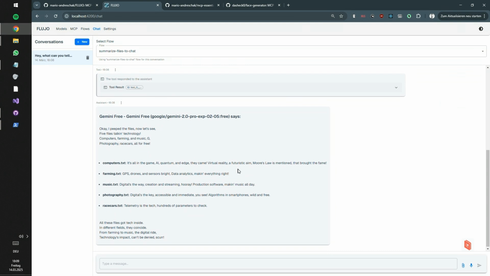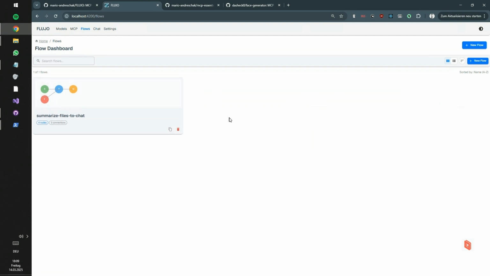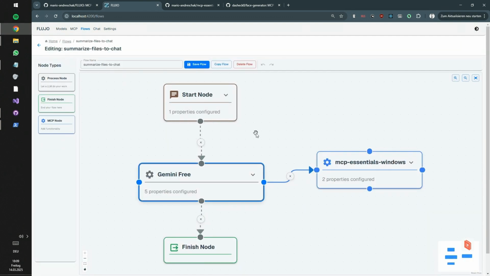So what I want to show you is basically how to set up FLUJO, how to use it, and how you could possibly create your own very complex AI agent with just a bit of drag and drop and connecting tools to models.